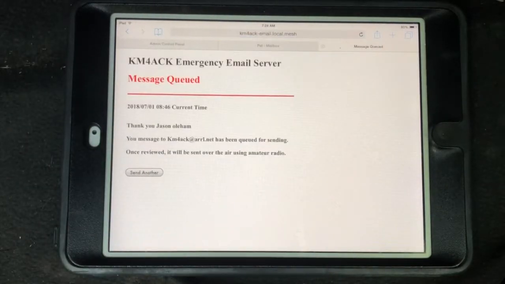Now once you've sent the email, the end user will be presented with this screen, which tells them that their message has been queued and it would be sent over the air using amateur radio. So that's the complete portion of it that the end user would see. Now let's take a look at what the ham radio operator would see.